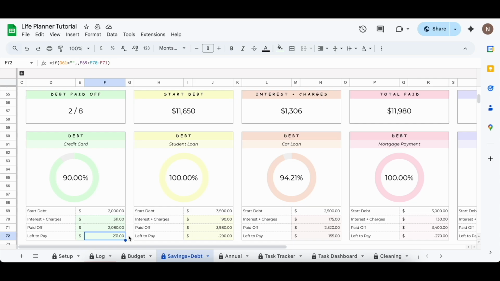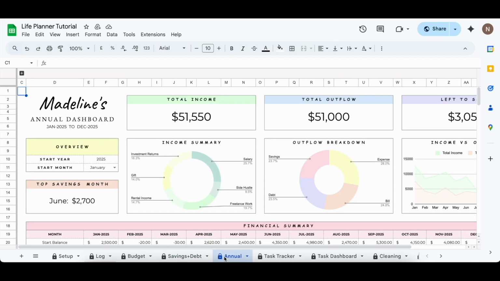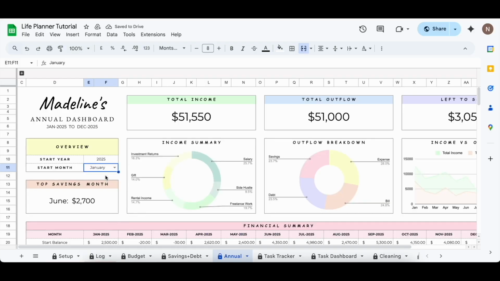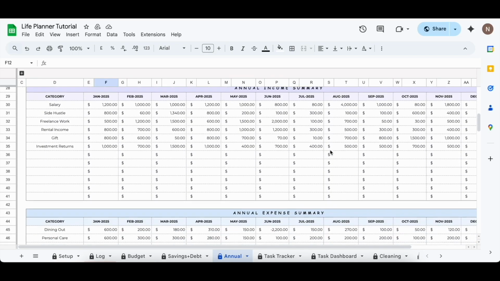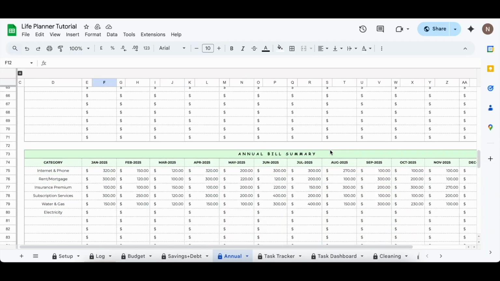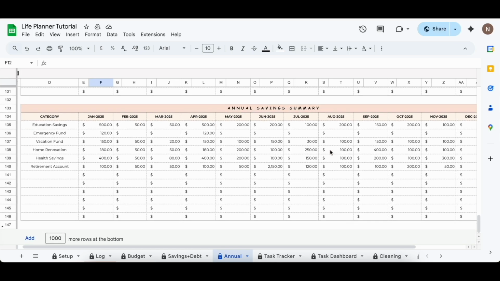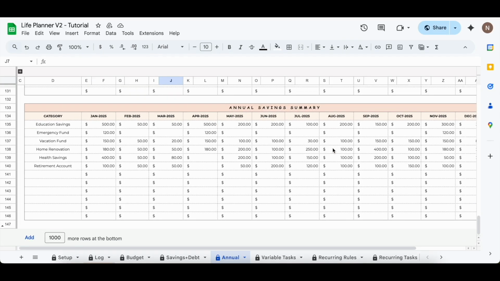Now let's take a look at the annual tab. To start with, put the year. Set the month from the drop down. It has 6 different tables for financial summary, annual income summary, annual expense summary, annual bill summary, annual debt summary, and annual savings summary. Next, let's move to the variable task tab.